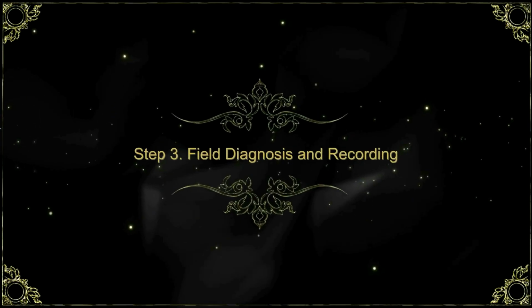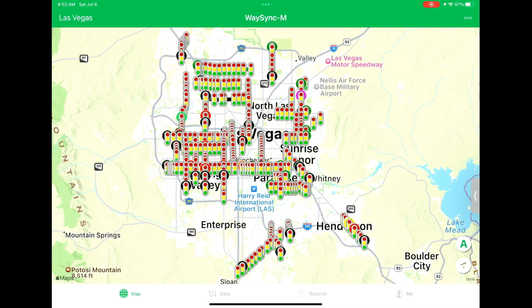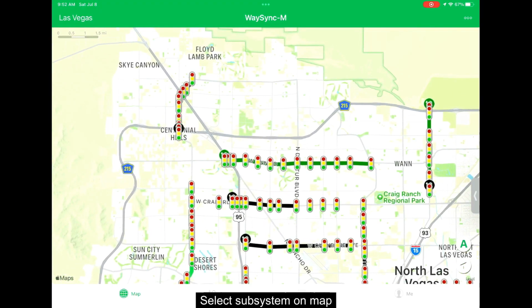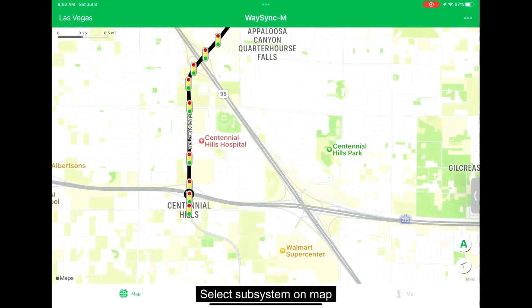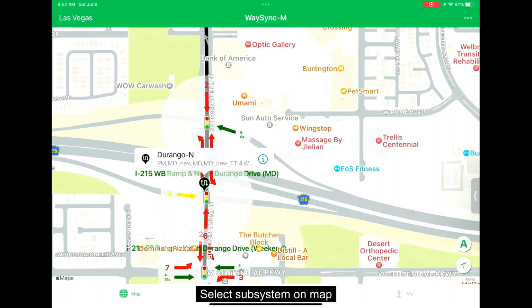Once the file is loaded to WaySync-M, you are ready to go to the field to check the timing and to record GPS runs. Find the subsystem on the map and open the timing plan.